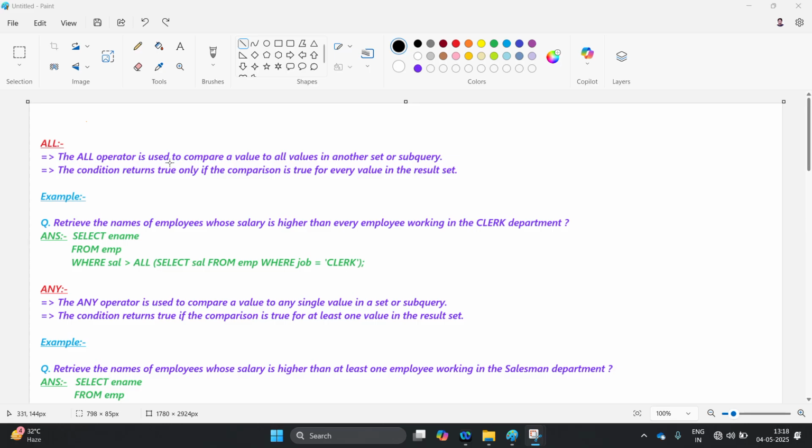So the all operator is a type of special operator which is used to compare a value to all values in another set or subquery. Means here we have to compare a value to all values present in another set or subquery. So what do you mean by subquery? A subquery is a type of query that appears inside another query statement. A subquery is also referred to as a subselect or nested select, which means all the select syntax is valid for a subquery. So the condition returns true if the comparison is true for every value in the result set.